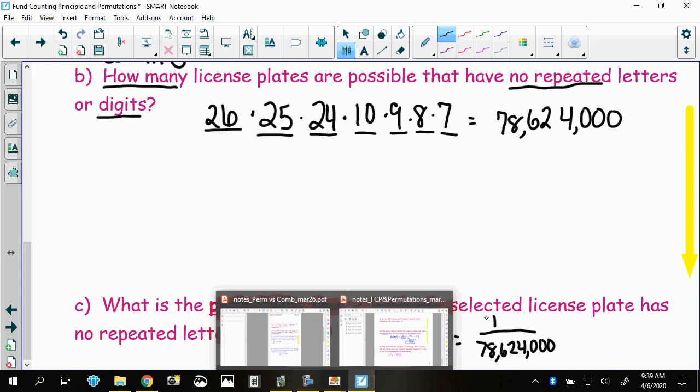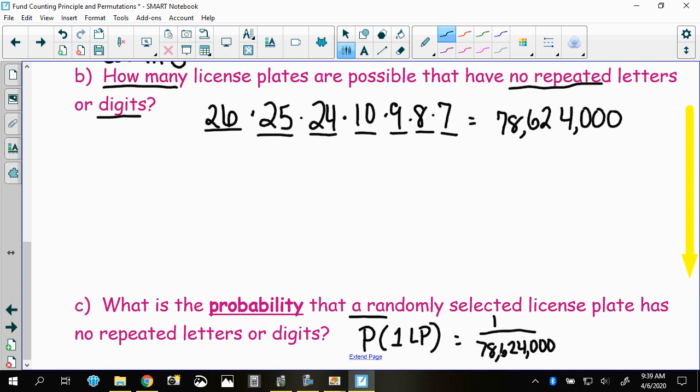Now, if we wanted to put that into decimal form, we would just divide 1 by this number and you would get the decimal. But it's going to be a really small decimal, so it's probably better to leave it here, because you're probably going to get way too many zeros before you get to an actual number.